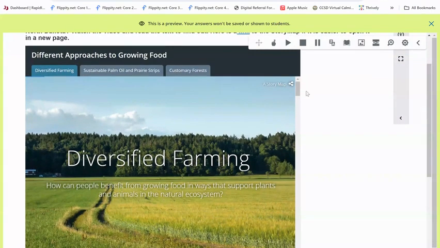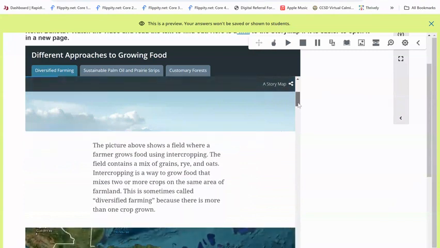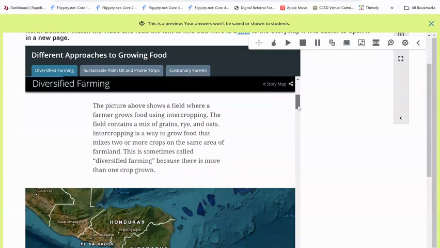The first part is diversified farming. Do you see this bar right here? You pull this bar down and there will be different information that comes up, and videos. You have to be really careful to pull this down and read and look at information as you go.